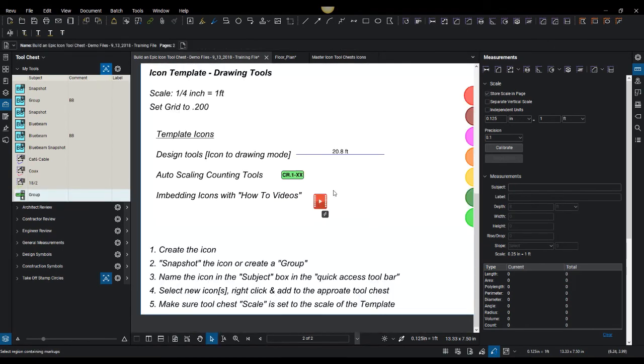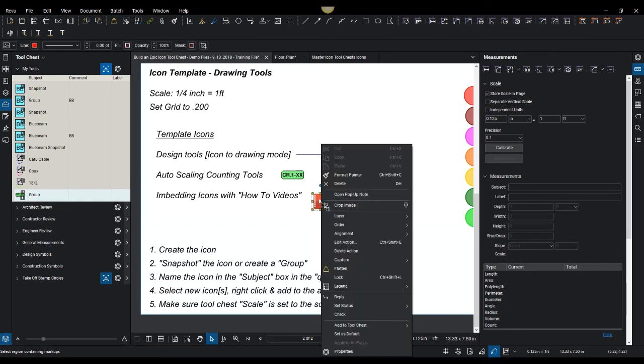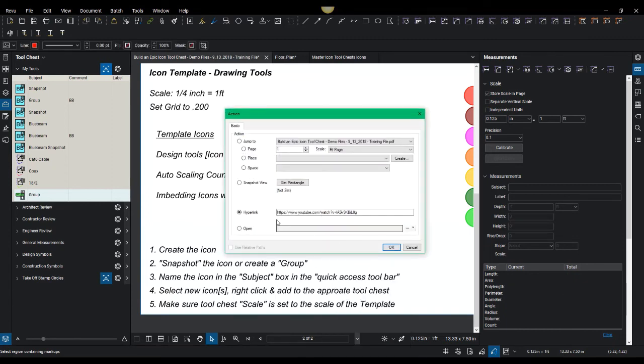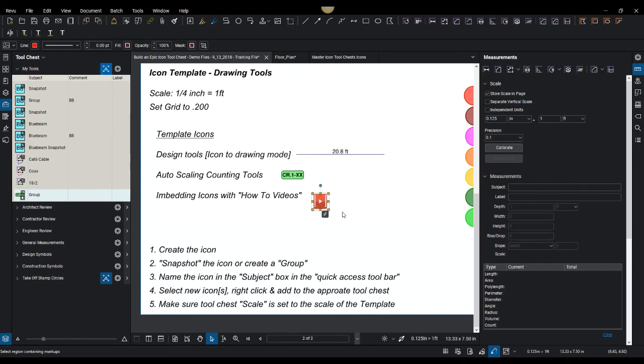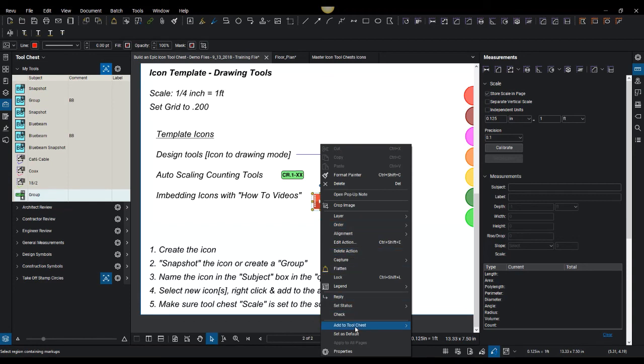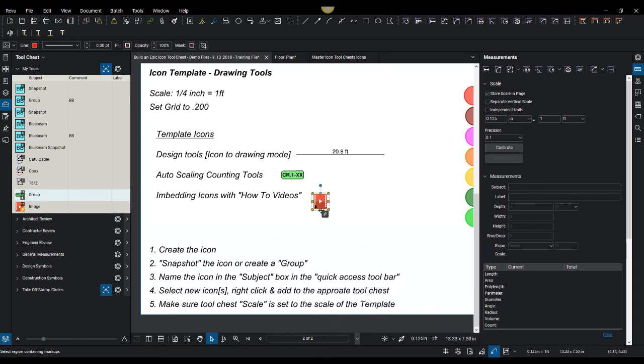Okay, so this one, which is pretty cool, is that you can embed icons with how-to videos. Once you create a video, whether you put it on YouTube or a different hosted site like Camtasia with screencast.com, you can then right click on any icon. You can go to edit action. You can put the hyperlink inside of the icon, and once that's set, you could right click and add that to your tool chest, and now that icon has an embedded hyperlink in it. Within the tool chest that you build, you can put training videos so people know how to use them, right?